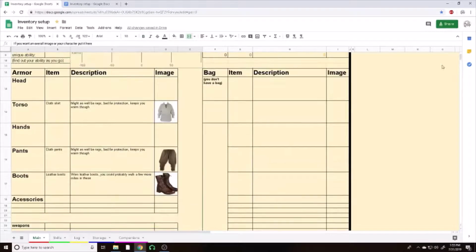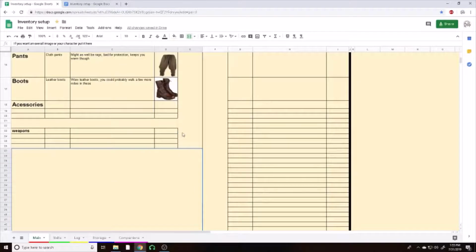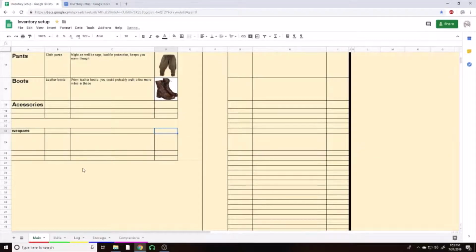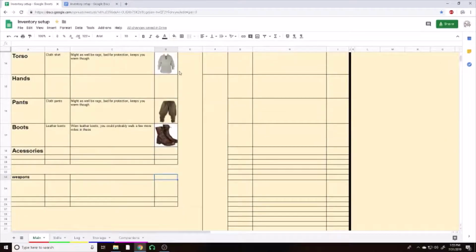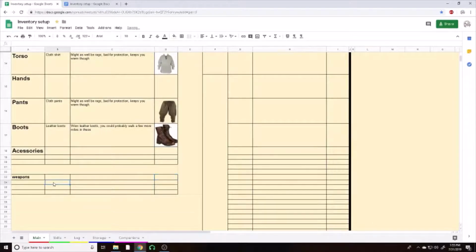So it follows the same header, item, description, image. Now, it is smaller for weapons, as you can see, but you can always just edit these rows and make them larger like this. Really, all rows are made to be small until something's put in them, besides the armor, because it already is default in there. But that's basically just how you insert something in. Also, you should probably put what hand you're holding it in the first slot here.